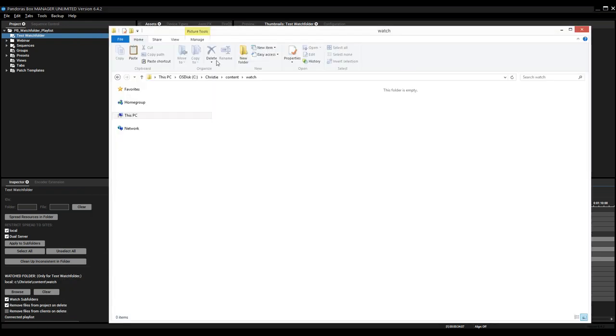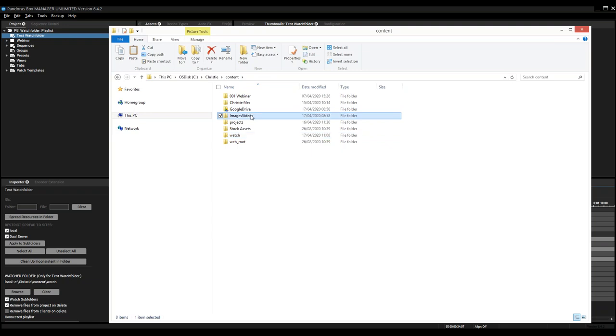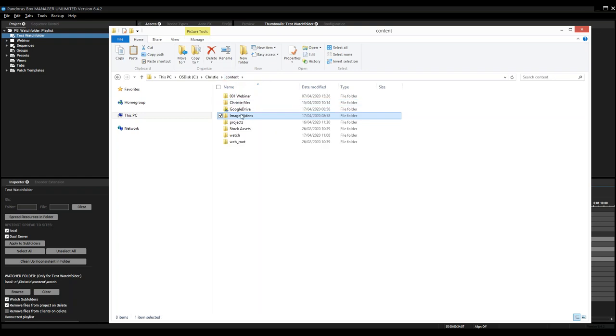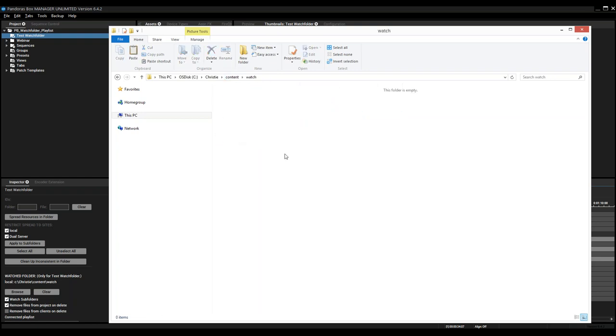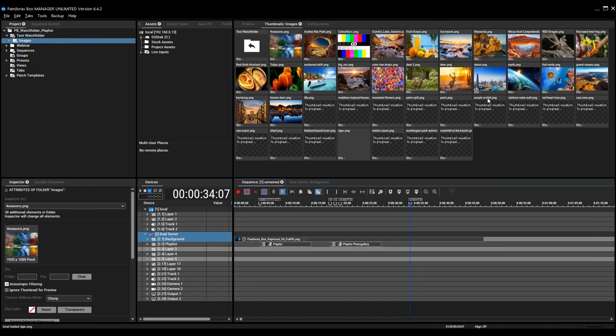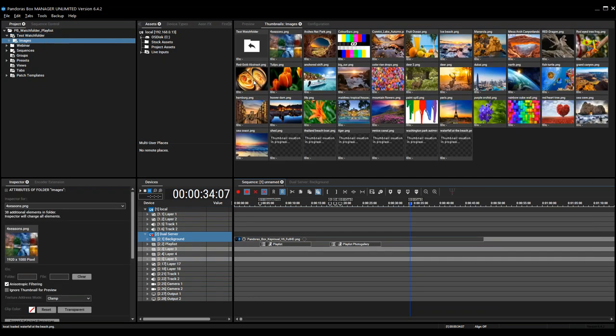Let's try it out with the subfolder, content, images and videos. Copy the images folder and go to my watch folder. Paste it here. Have a look in the Pandora's Box project tab. Here's my folder. Here we are. So all images are inside. Yes, quite easy to set up a watch folder in Pandora's Box.